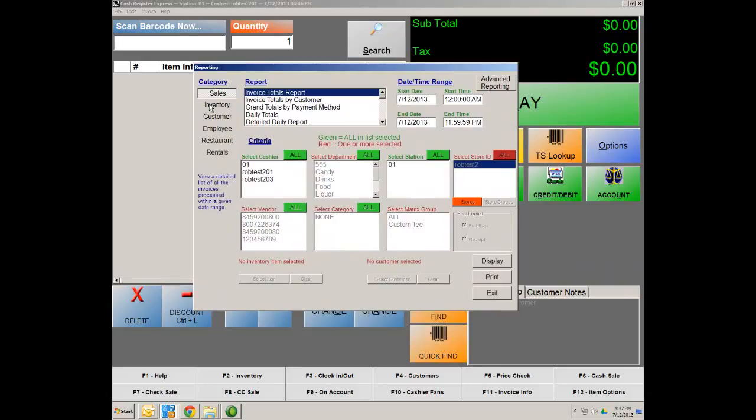We're going to click on the inventory category. As you can see, once you have all of your items added to the system, the best report to see all of your items and departments is either list alphabetical or list numerically. So let's hit display, and this report will generate.